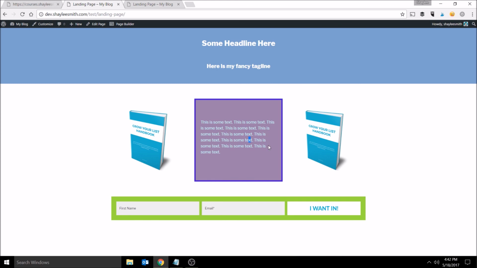So I hope this helps you create your own landing and sales pages on WordPress. You don't have to have fancy things like LeadPages or OptimizePress. There are ways to do these things for free. Obviously you're going to be limited by some stuff, but it's easy to create something quickly.